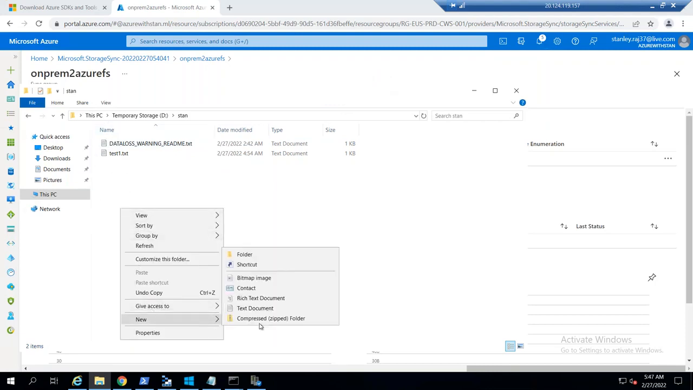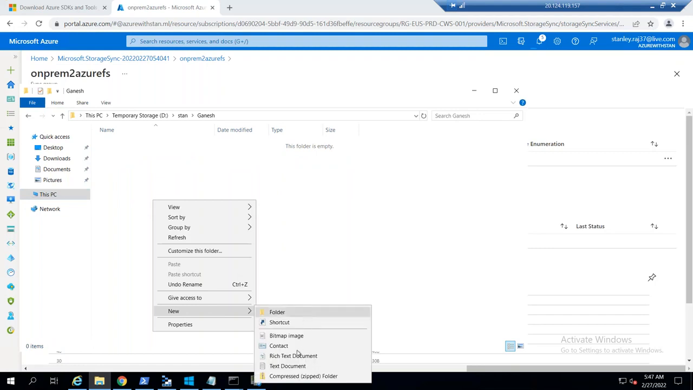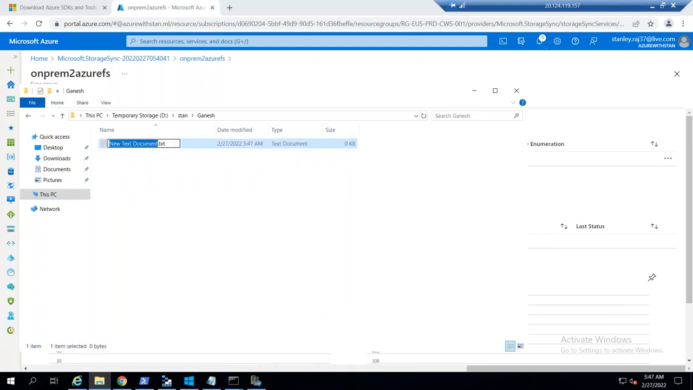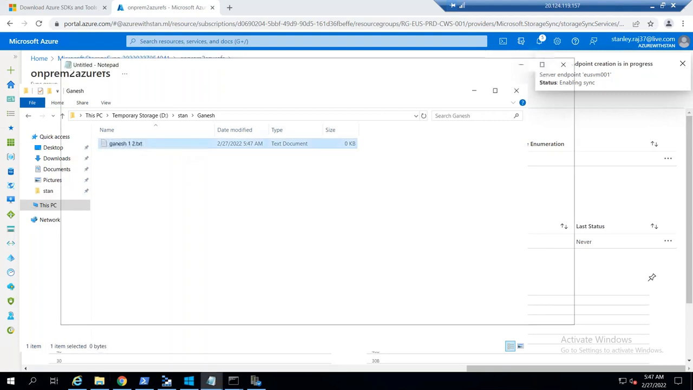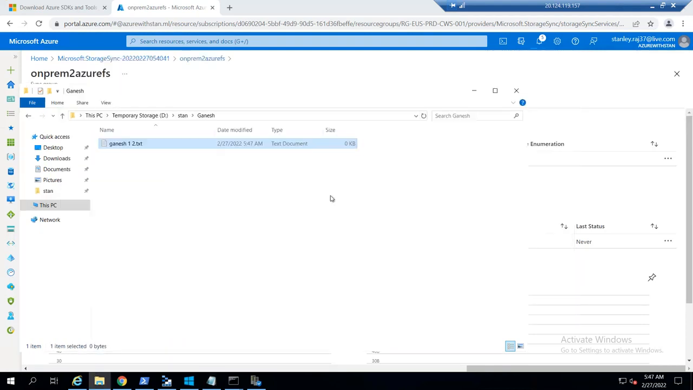Okay, I'll also create one more folder here just for testing purpose. I'll create it as Ganesh. Ganesh 1, 2. We have 2 Ganesh. Okay, 1, 2. Close it.